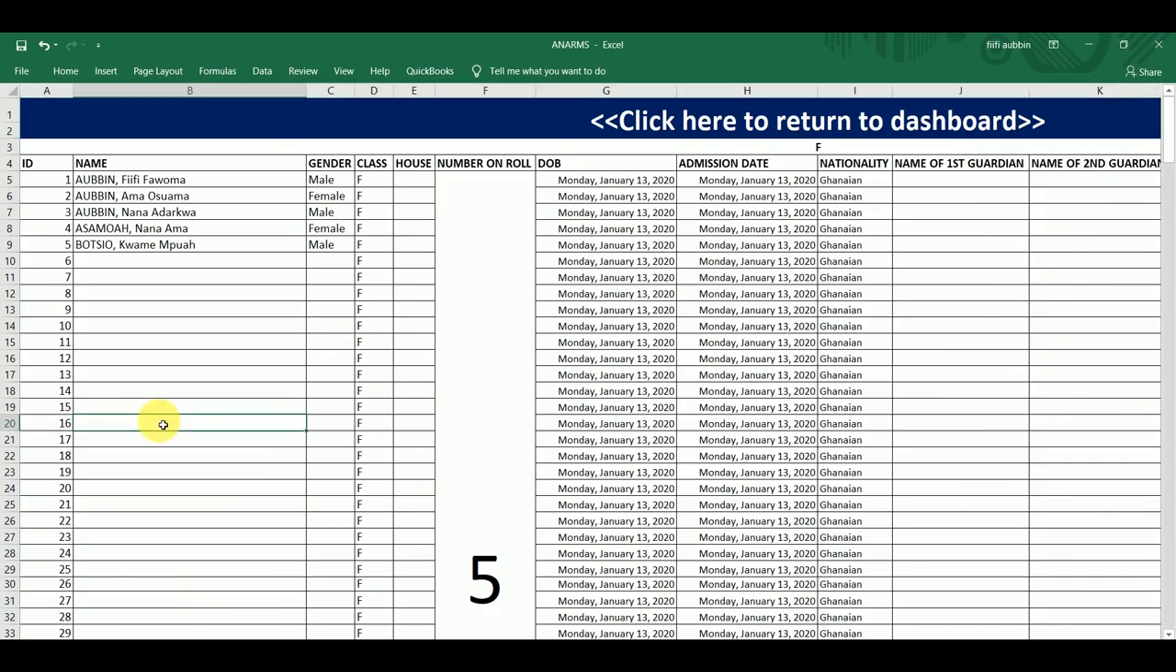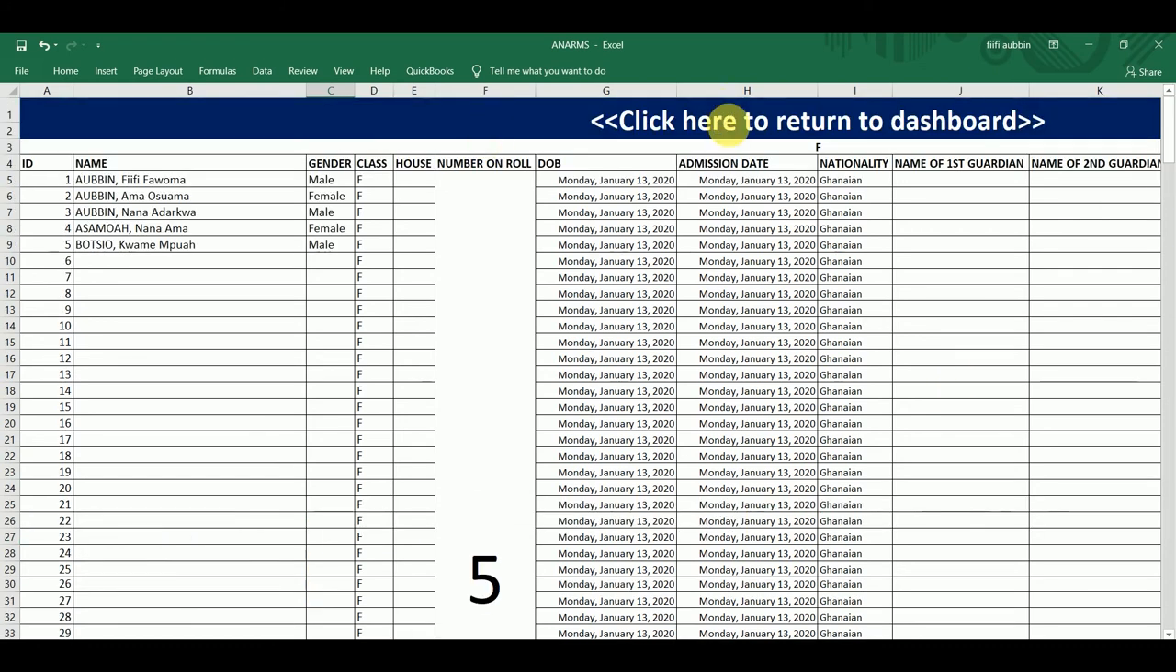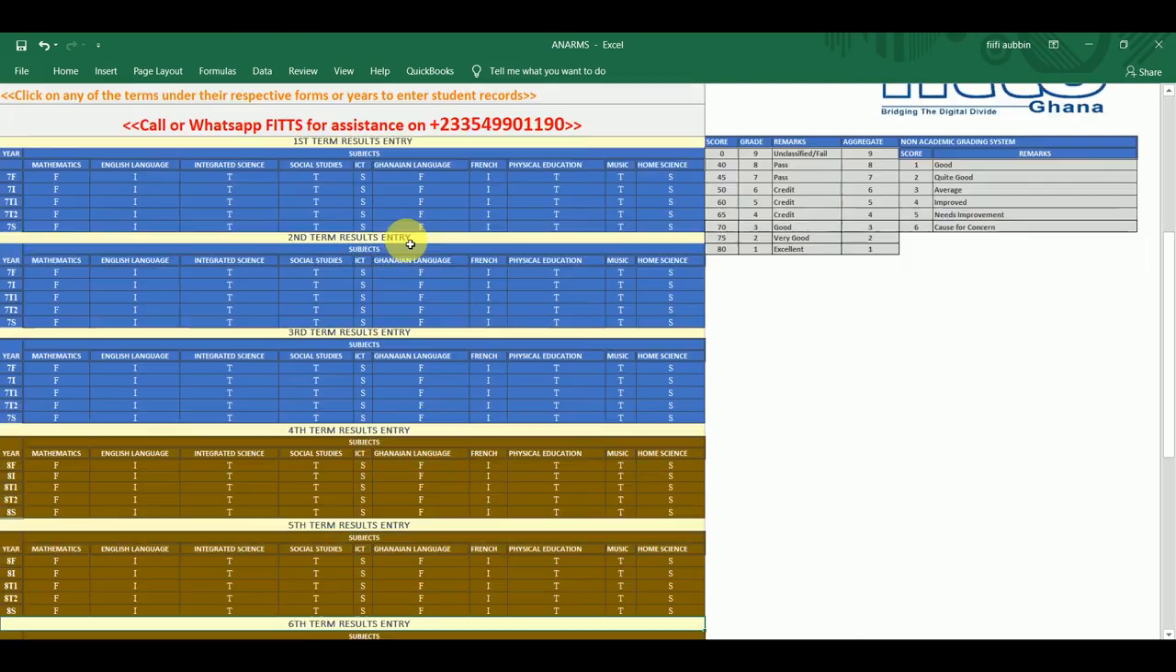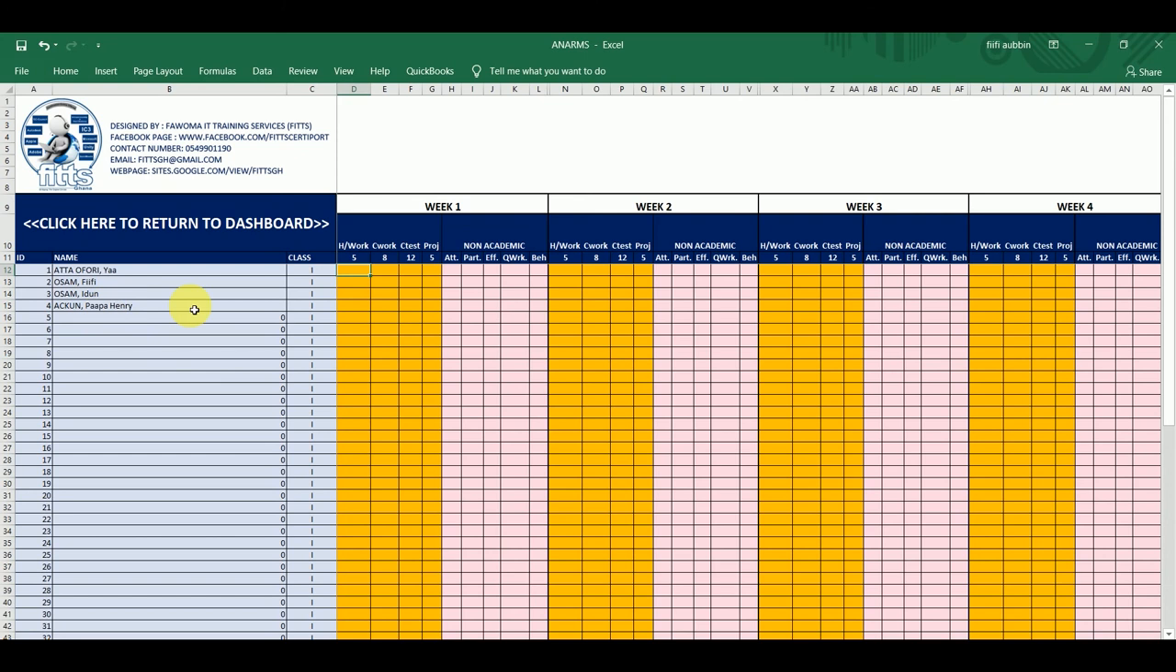Then I'll go back to, let's say, class I. So for class I I will type Akon Papa Henry. Then I'll type male. Since Akon Papa Henry just joined the class, I go back just to make sure that he is really in that particular class. So I click on term 6. I need to scroll down. This is my term 6. So I go to class I, click, then I should find Akon Papa Henry over there.